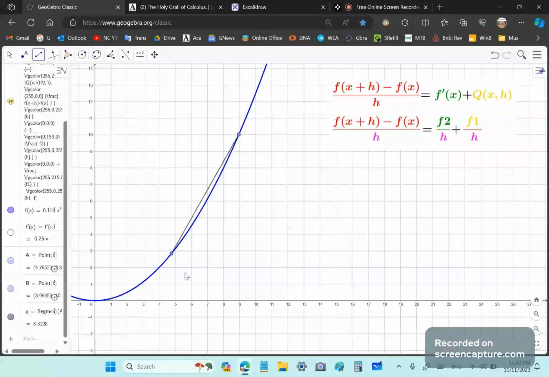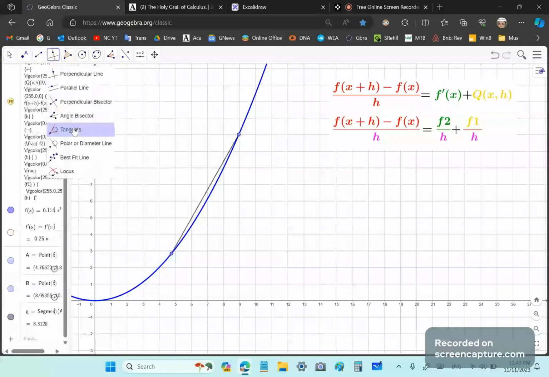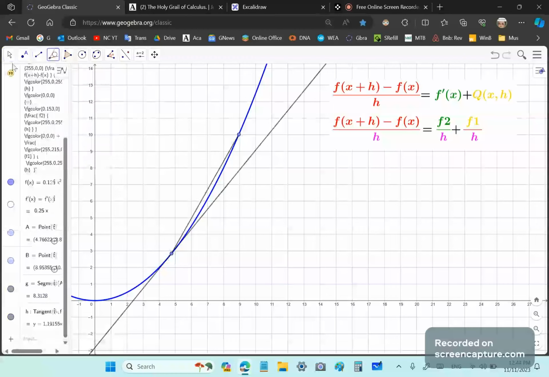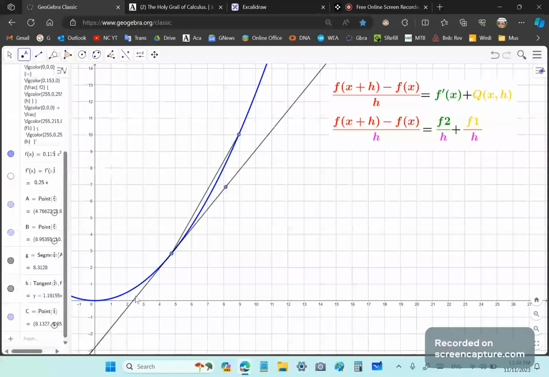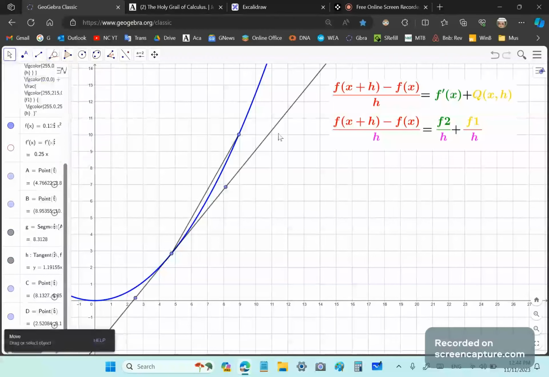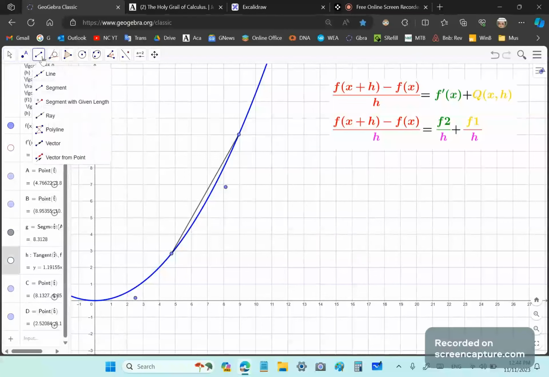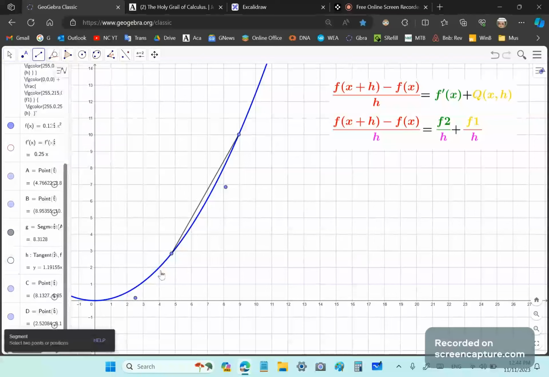And then I want a tangent line right over here. So I'll come up here and I'll choose tangents, like so. Okay, then I don't like to have that line going across a page. So I just put 2 points on it, like that. And I hide the object. And of course I join the tangent like that.